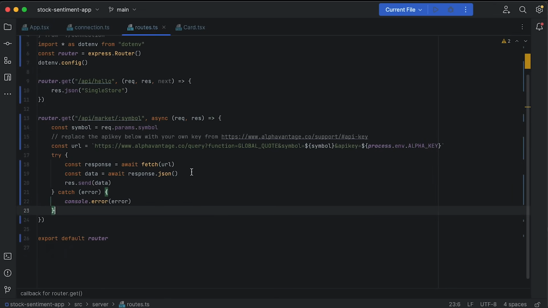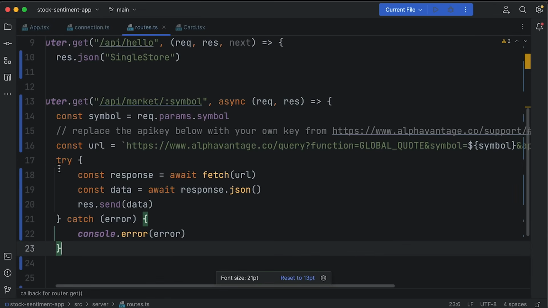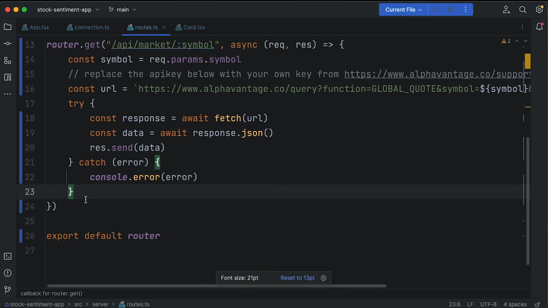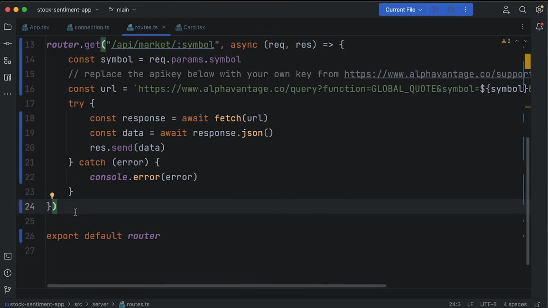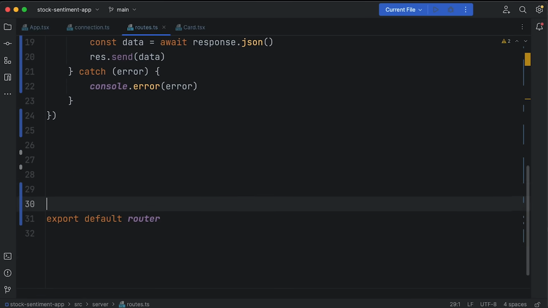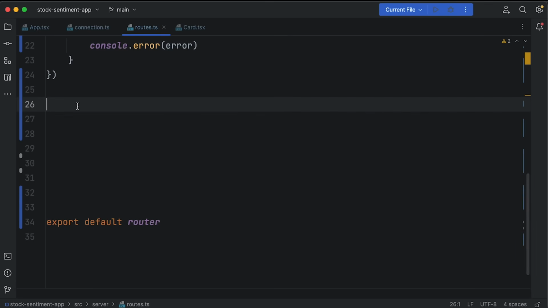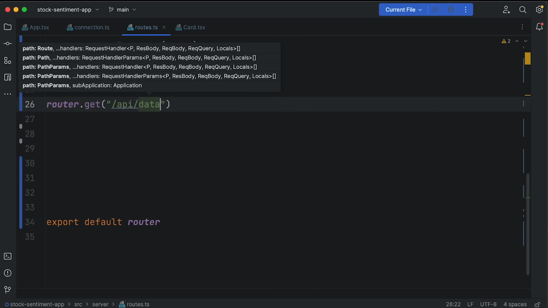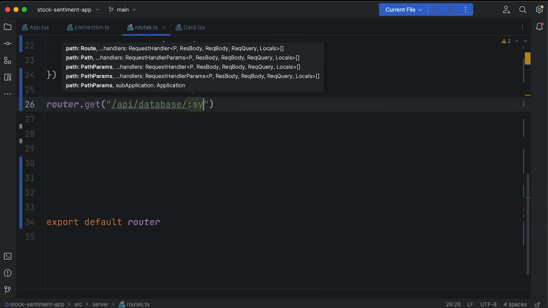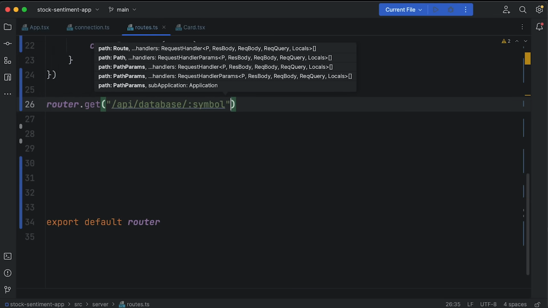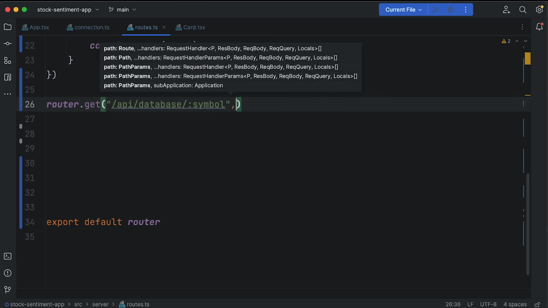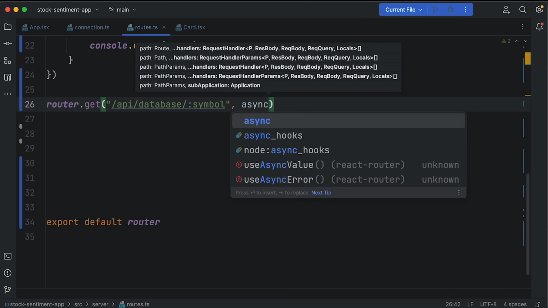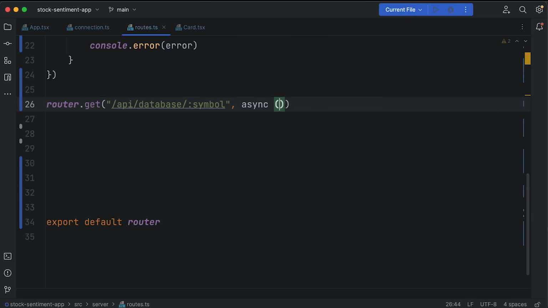So under routes here, I'm just going to make this bigger for you. So that is our one route. I'm going to do it again. So I'm just going to move this down here. Let's get our router. We're going to use get. And then let's define an endpoint. I'm going to do API database symbol, and we're going to pass through the symbol. So like I said, it could be AMZN, and we're going to do that in the parameters of the URL. We're going to pass through the request and the response as well.